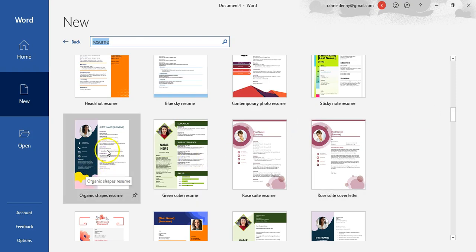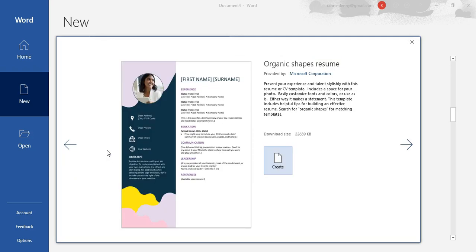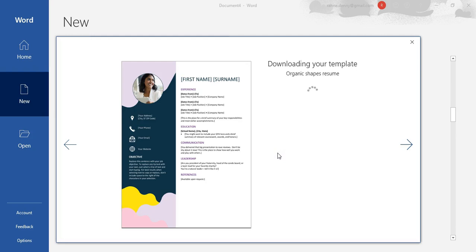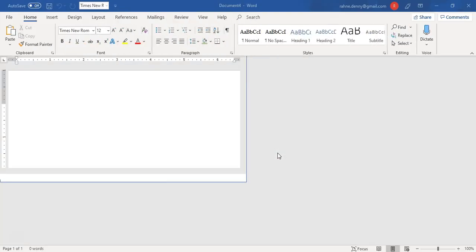So we're just going to go ahead and use this template. So you just select the template. We'll go ahead and hit Create. It takes a while to download the template from Microsoft Office, so just give it a few.